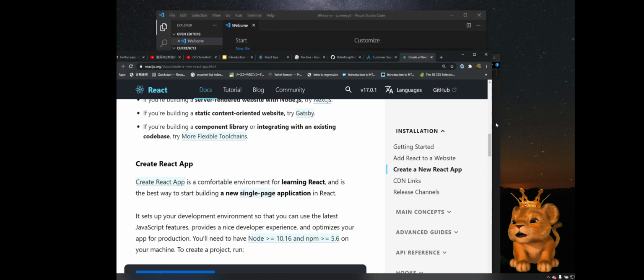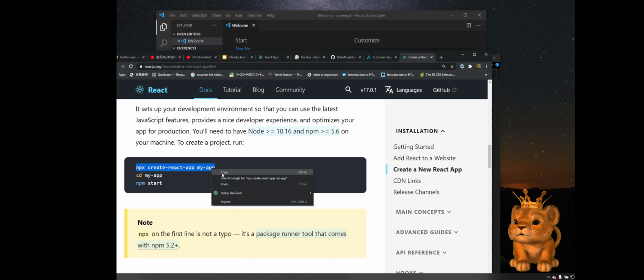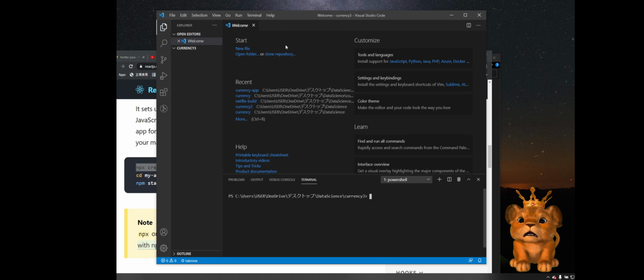npx create-react-app my-app, where my-app is the application name, so you can use anything here. These three lines of code are the very important first step, and we are always using this. So let's copy this, npx create-react-app my-app, go back to my VS Code and paste it, change this application name to currency, and press enter.